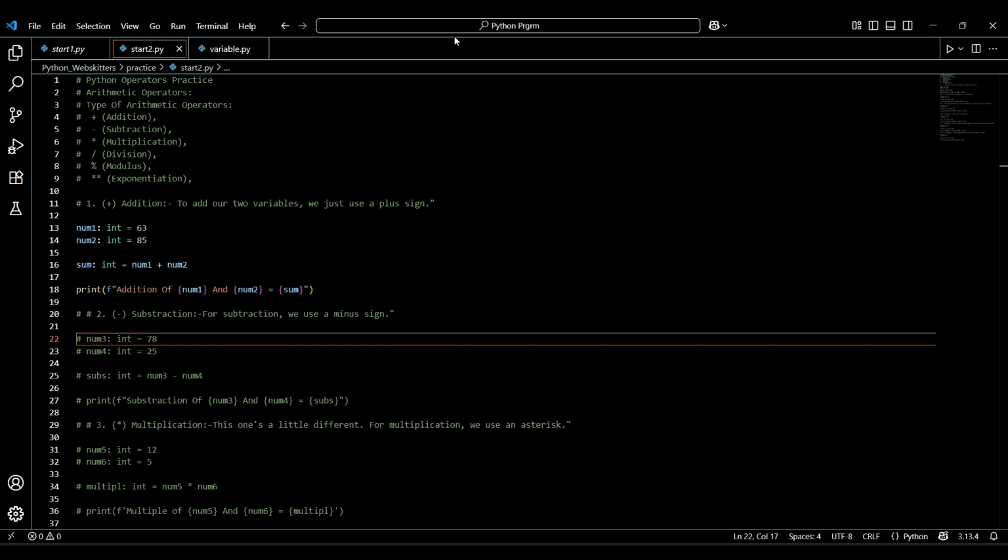The first group of operators we will cover is the arithmetic operators. These are the ones you are probably already familiar with from math. Let's start with the arithmetic operators. Basically, there are four types of arithmetic operators, but here I have also written two other operators, called modulus and exponential.